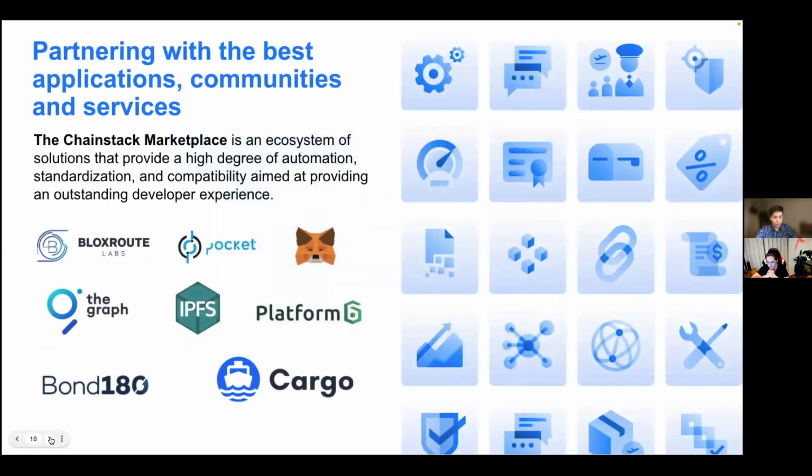Lastly, we also have the Chainstack Marketplace, an ecosystem of solutions that provide a high degree of automation, standardization, and compatibility, aimed at providing an outstanding developer experience. So we have a suite of products and software that can be easily integrated with the Chainstack API, and you can use them especially to connect different gateways and to speed up processes, indexing, and query issues.